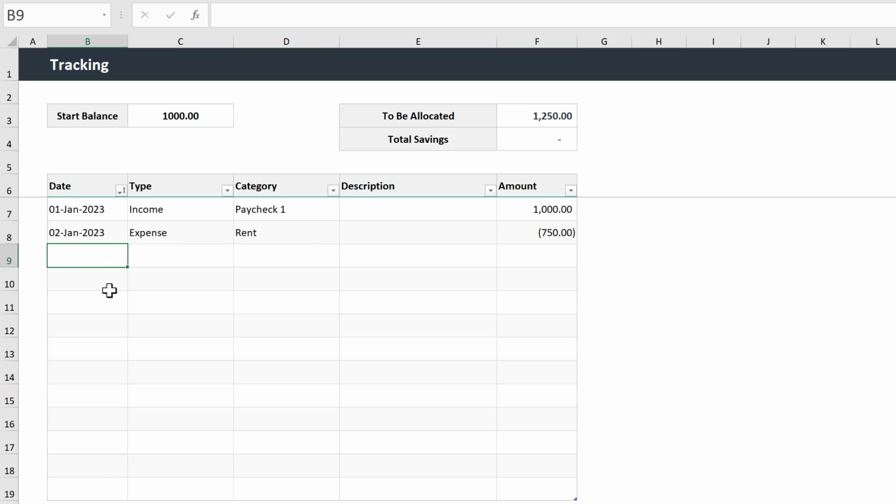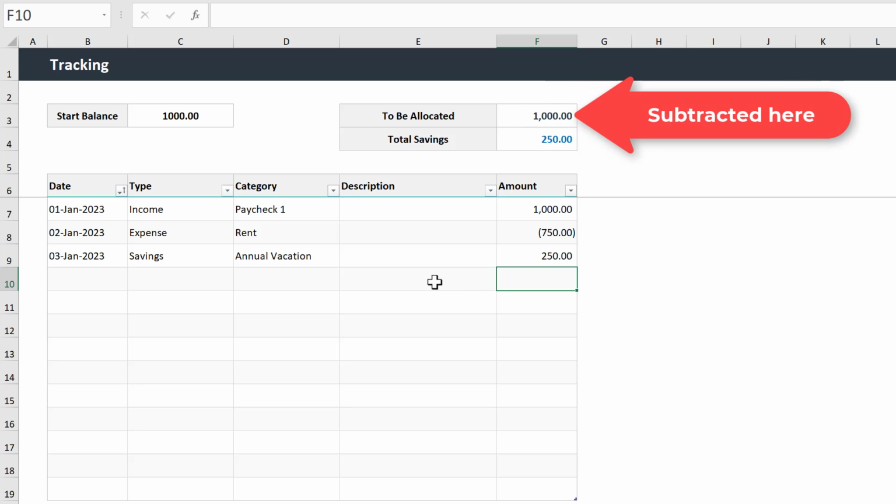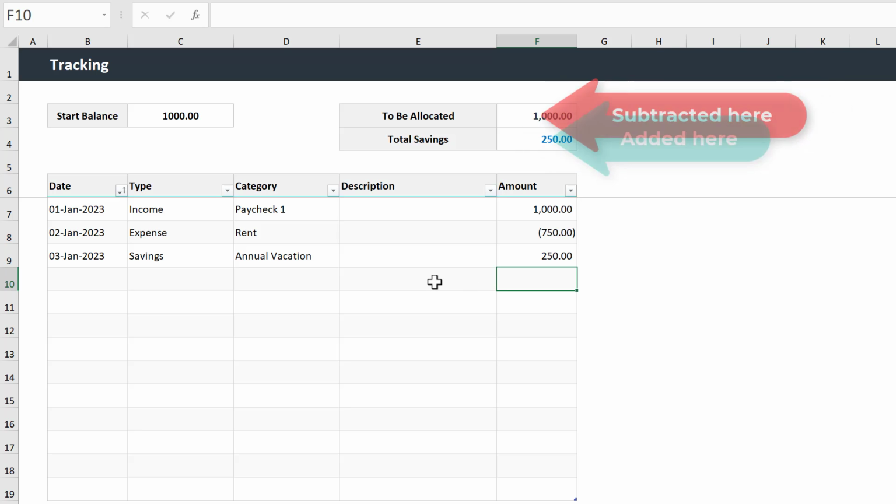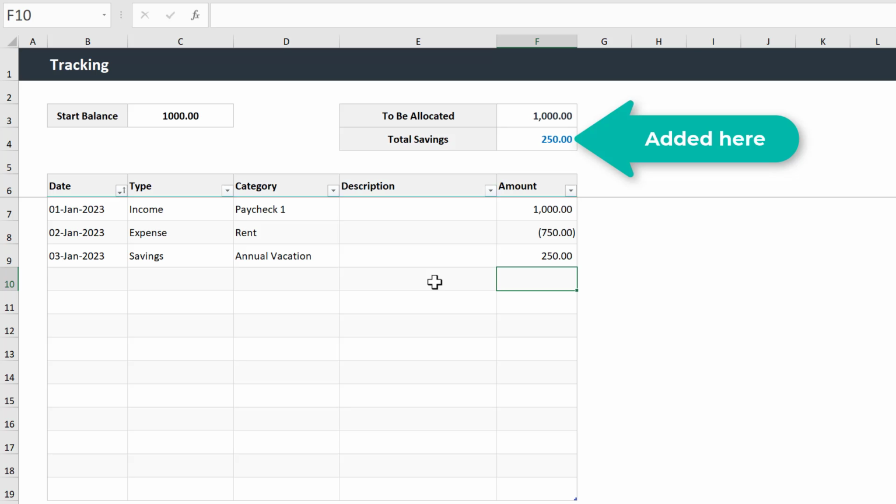Just enter the date, select savings for the type, and then pick the savings category that you want to add to. Enter a description if you need one, and then enter in the amount as a positive number. When you do, the amount value that you enter is subtracted from the money to be allocated and added to your total savings. And that's what you want. When you assign money to a savings category, that is another form of allocating your money.